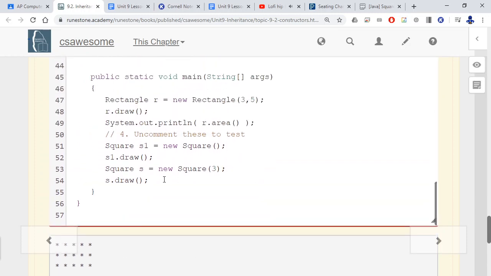Now, what do you folks think? Is it going to work for a square? We agree that square doesn't have the area method in it. Rectangle does. But that's not what I'm asking. Is it going to work? Yes, it is going to work.